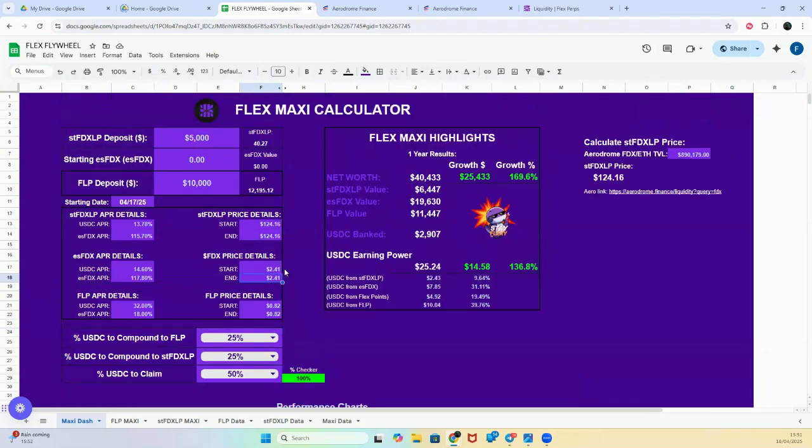You can also play around here by increasing the price. So, you know, after a year, if you think FDX price might be $5 after a year, you can see how that impacts. And just for your information, it's just a linear growth over the period of 365 days. So it's not a realistic projection showing the dips and the rallies, but it's a linear growth between $2.41 and $5 over the course of a year. So that's the calculator essentially in a nutshell.